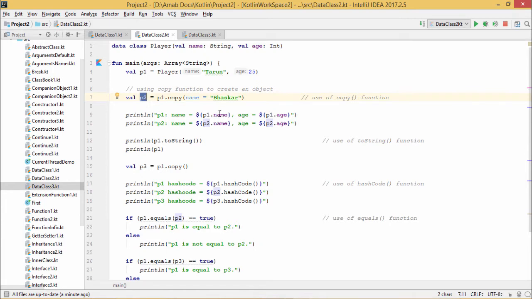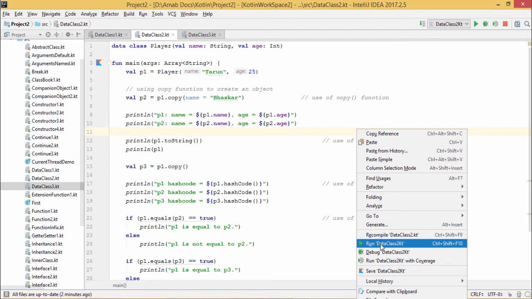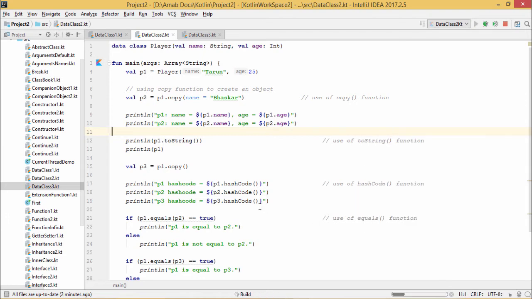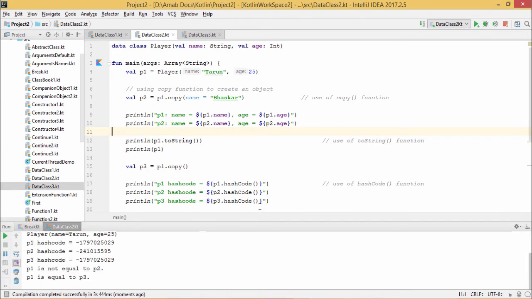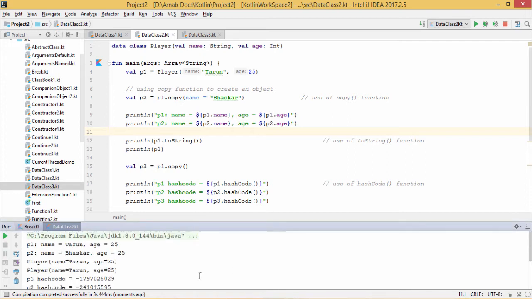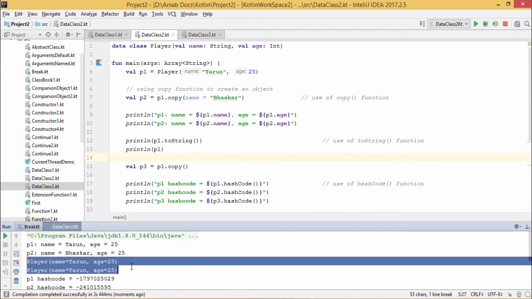Now we are printing the names and ages respectively. Let me show you how the outputs are coming. Here the name is printed as Tarun and age is 25, and here it is Bhaskar and 25, for the data class object P1 and for the object P2. Now we are printing P1.toString, and then also we are printing P1. You can find that in both cases we get the same output.